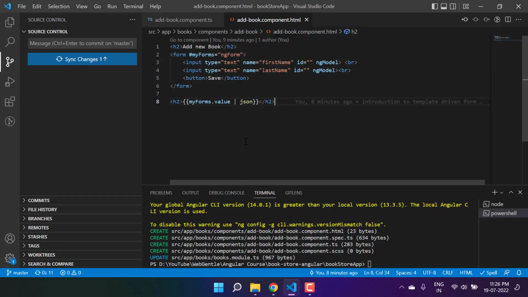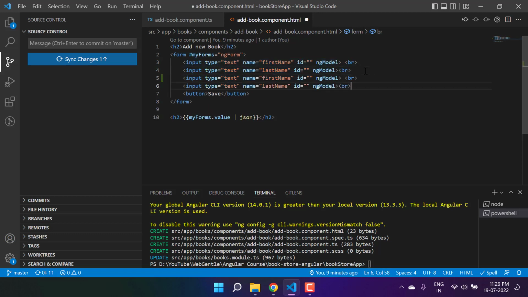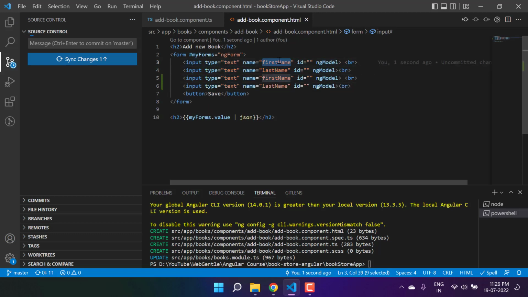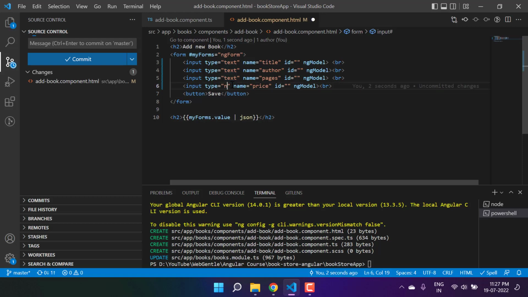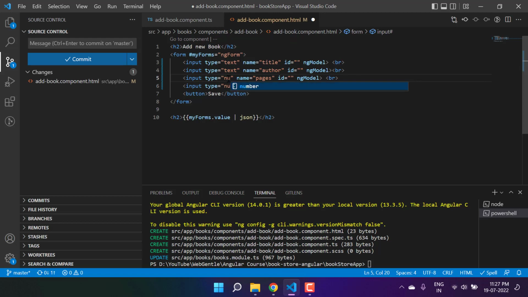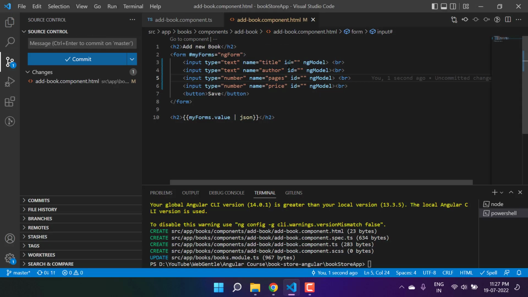Go back to the editor over here and let's add basically 4 fields. So this first one is for the title, and the second one is for the author, third is the pages, and the last is price. And here I can use the input type number for the pages as well, number. So we are having 4 fields, and let's add placeholder over here.